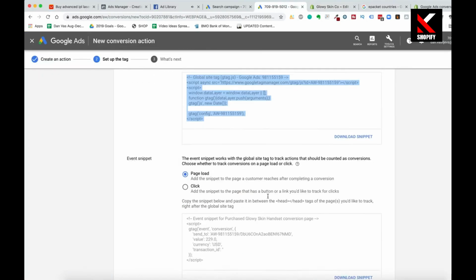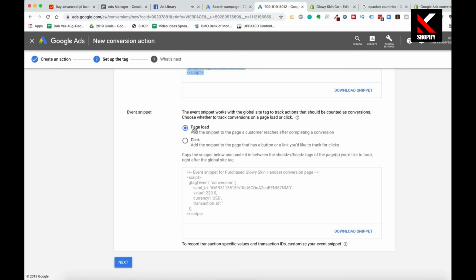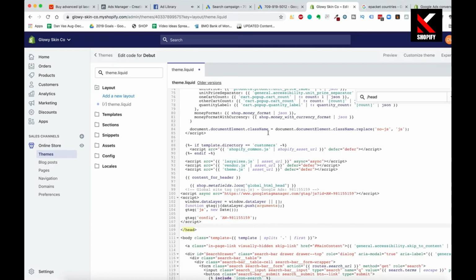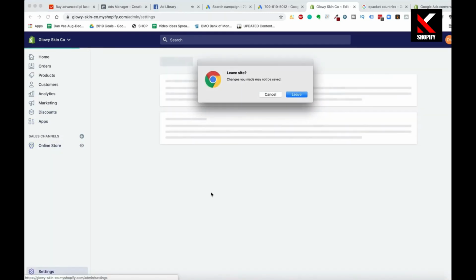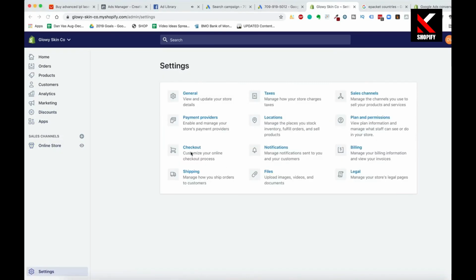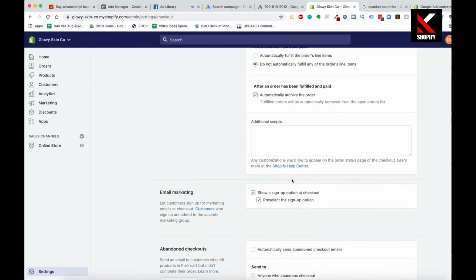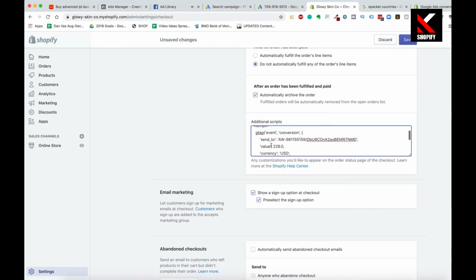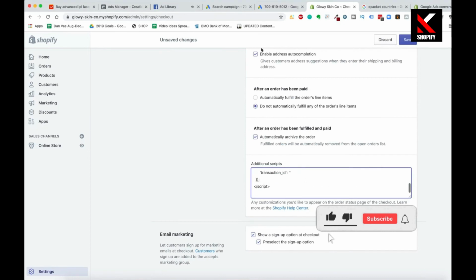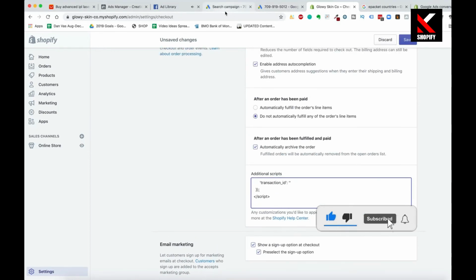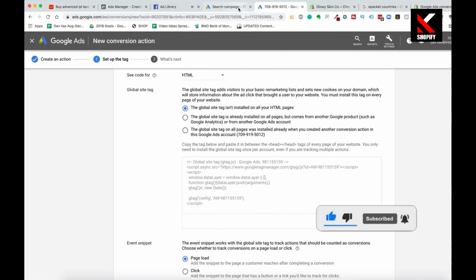If you want to track every single purchase, then what you do is you do it on page load. So you take this code, and then in your Shopify, after you hit save, you go to your settings, and then you go to your checkout over here. Down here, in the additional scripts, you can install the page load tag. Here it's going to show like a conversion at $229. And now we're going to be able to see exactly how many sales you're getting from every single person who goes to your store and who clicks on your ad on Google.